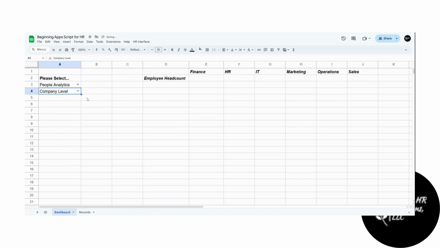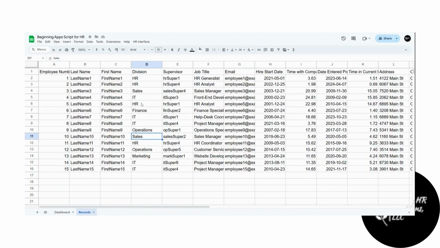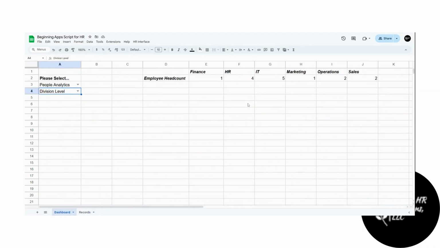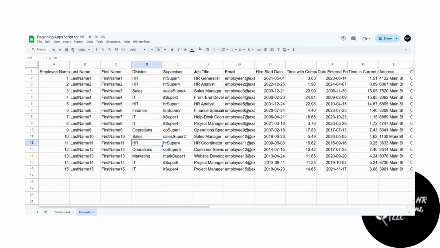So we do people analytics, and let's do our company level first. It should remove all that. 15 employee headcount. Now let's do our division. And as you can see, it does the employee headcount. It populates the heading. And then we can go in here and look. We know we have 5 people in IT, 1 person in marketing, 2 people in sales. So let's go over there and look at that. 1 person in marketing, 2 people in sales, and 1, 2, 3 people in HR. So when we go back over here, 4 people in HR. Am I forgetting somebody? Oh, I am. Our analyst. Yep, 4 people in HR.